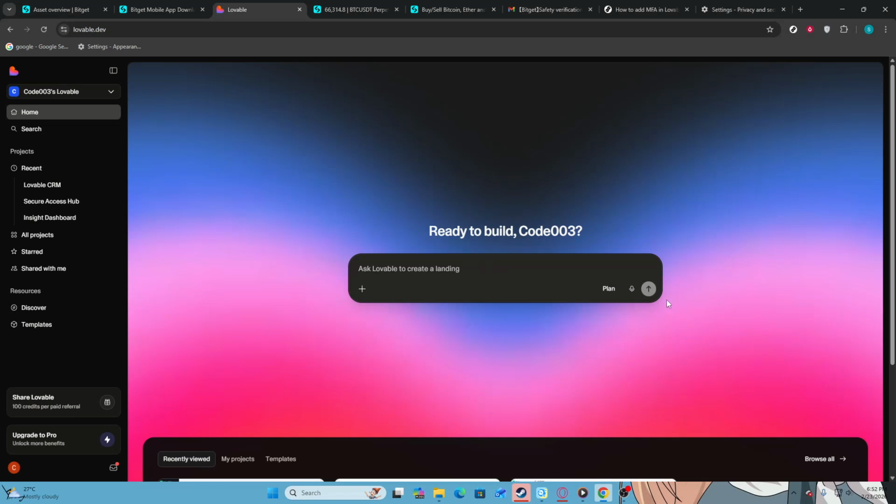In this video, you'll learn how to automate workflows in Lovable. This guide will take you through the necessary steps to streamline your processes effectively. Start by navigating to the Lovable website. In your web browser, enter the URL for Lovable, which will take you to the main interface.